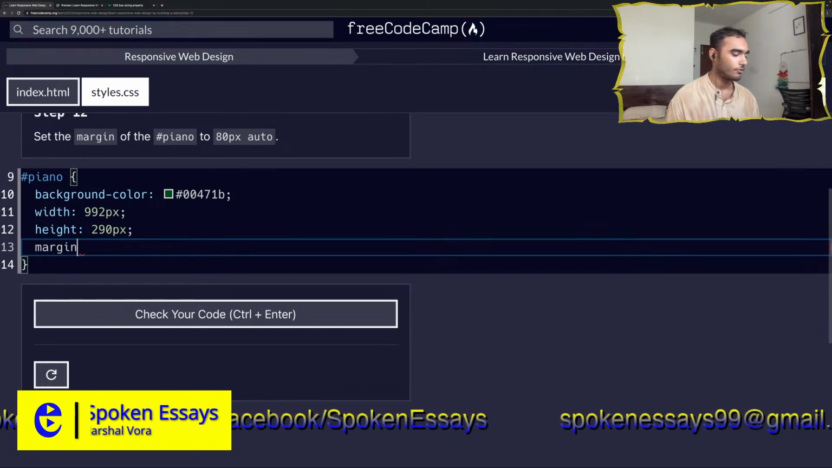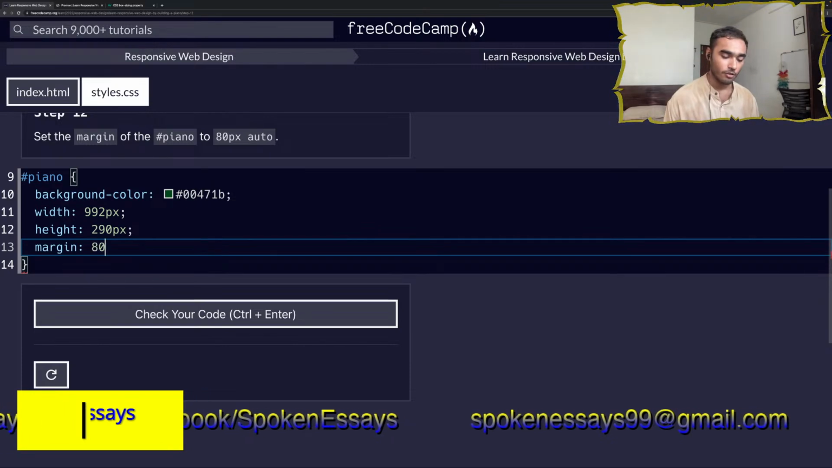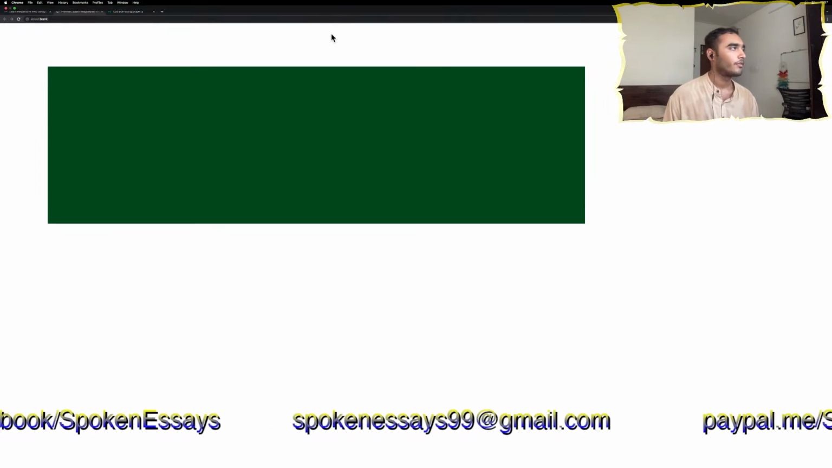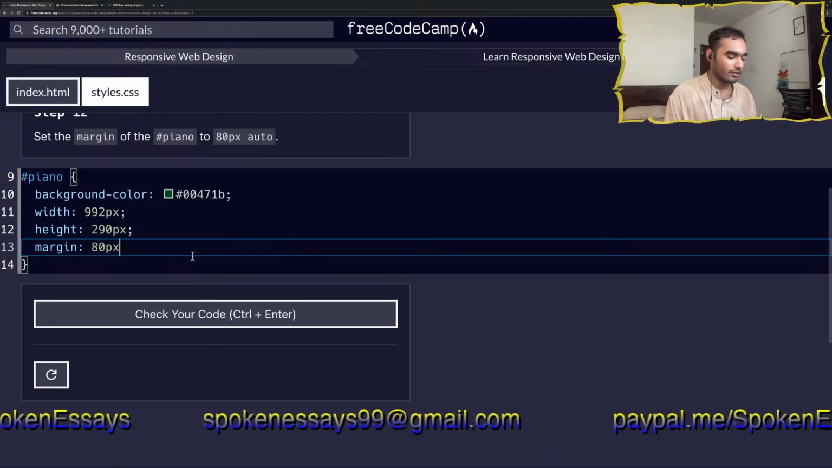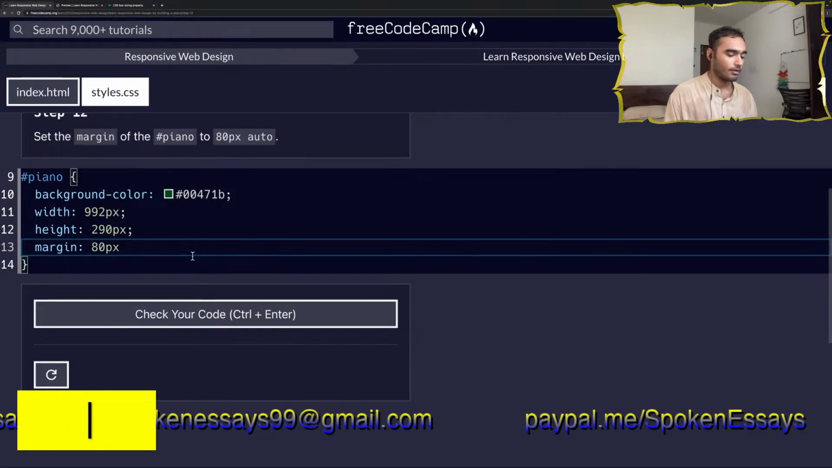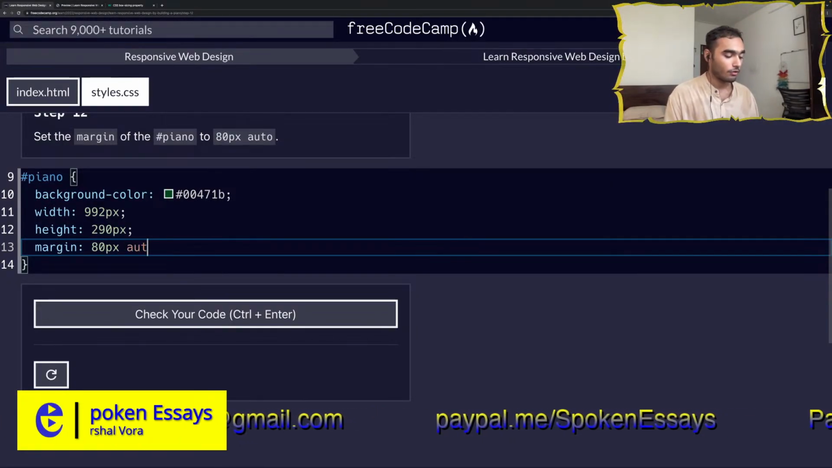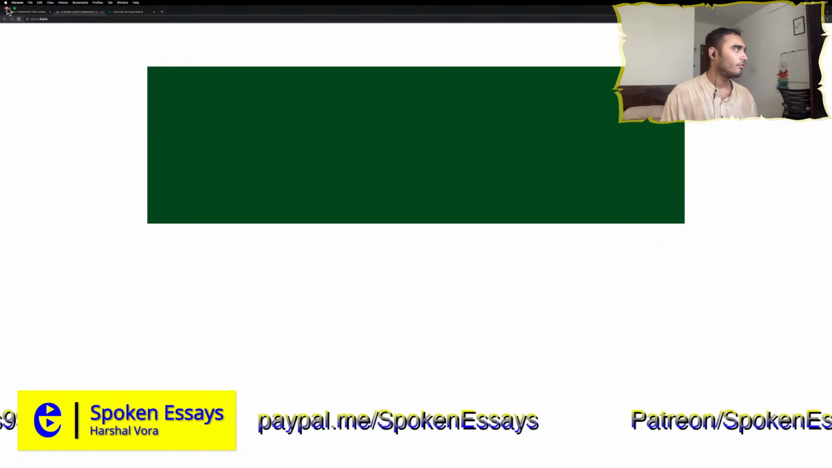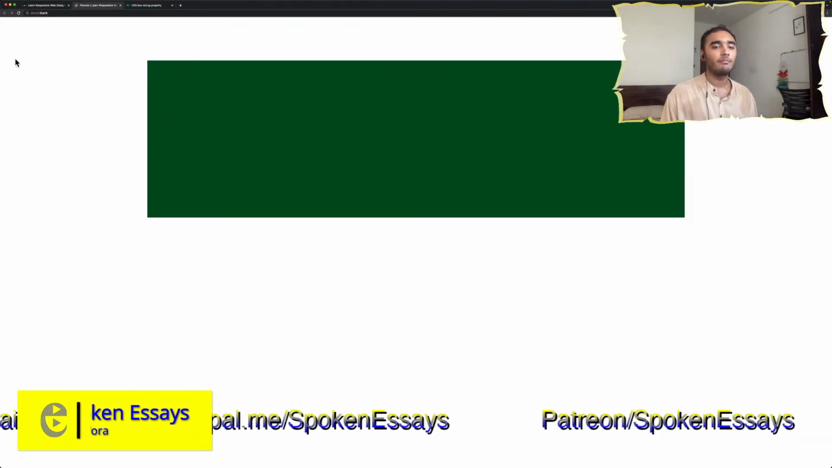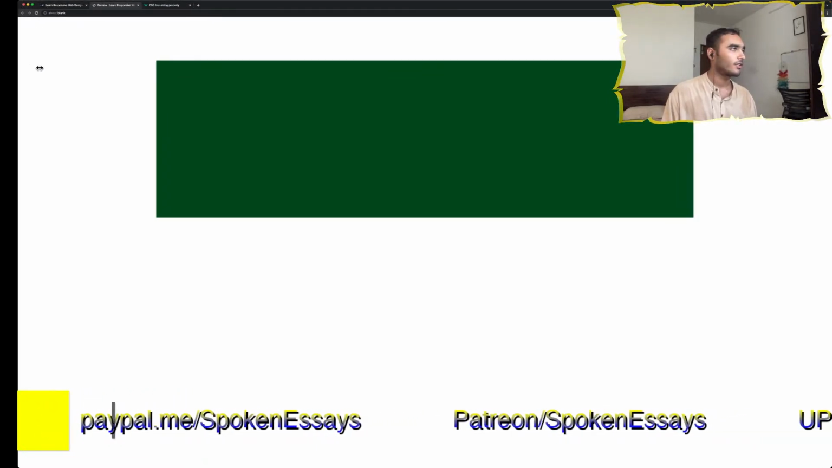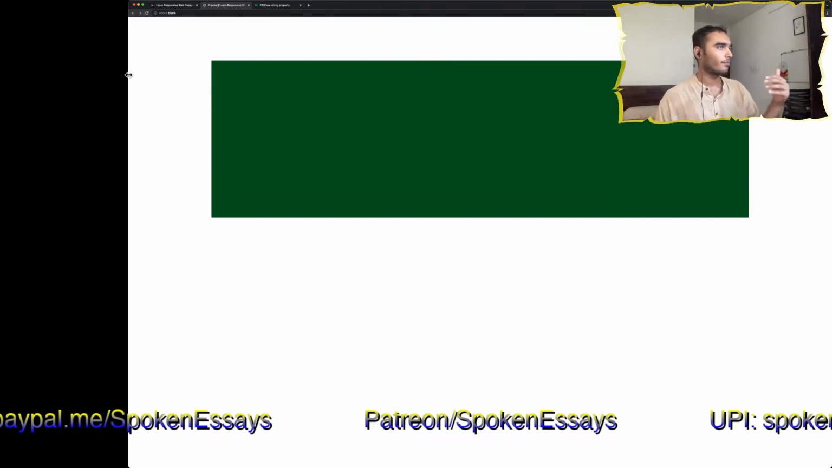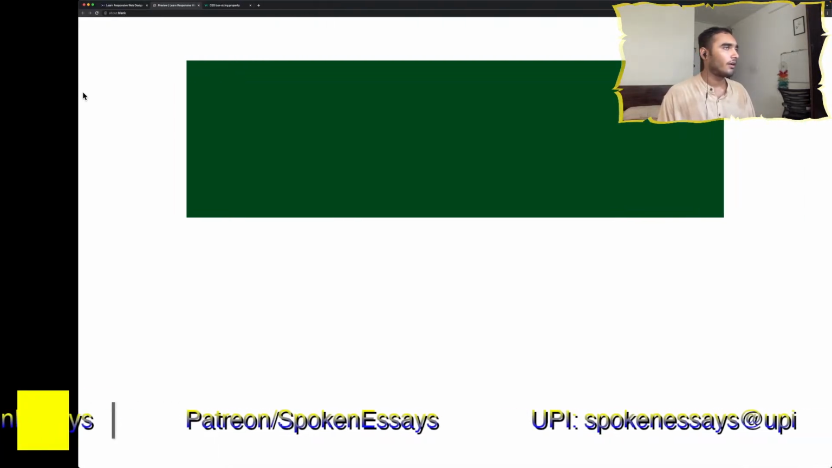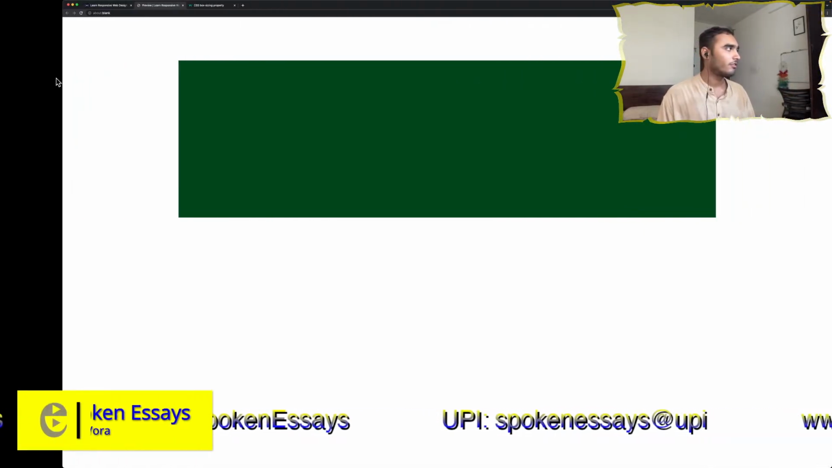Margin. These two values mean that the first value is for the top and the bottom spaces, and you can see now its space has changed, it has moved, and I'll press space and I'll write auto. So from the left and the right it will be equidistant. So it will basically be in the center. Even if I resize, this will stay in the center. You can see how it moves, but it is based on the resizing.